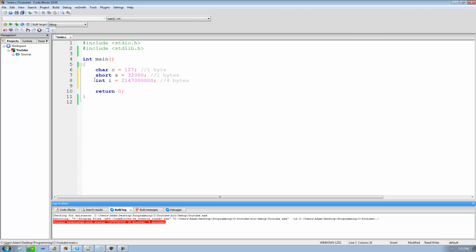Following an integer comes the long variable type. So I'm going to say long, I'll call it l, and like the integer, I'm going to set it equal to 2,147,000,000. That's because on my computer, the size of a long and the size of an int are the exact same. They're both 4 bytes. So I'll put 4 bytes right here. But on your computer, it could be a little bit different. Your long could be a little bit bigger. But on my computer, it's 4 bytes.